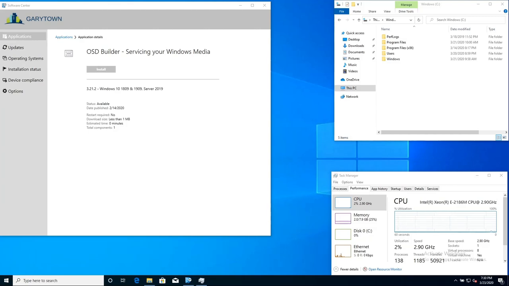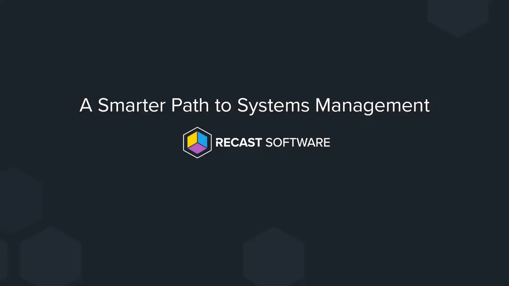Hey, Gary Town followers, I am going to be showing you my OSDBuilder task sequence. In this task sequence, it will use OSDBuilder to build the media for your updated servicing.